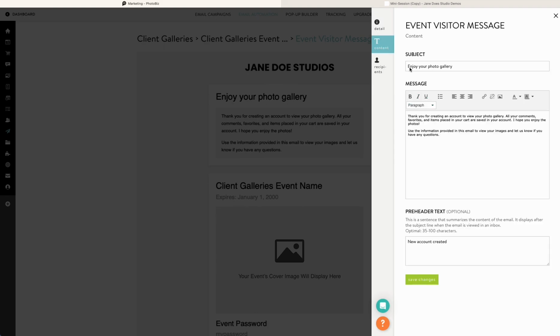Then you can modify the content in here. So maybe you want the subject to say something else. And then you can modify the content inside the message itself if you want. Whatever you're looking for, you can modify it here. Thank you for creating an account to view your photo gallery. So maybe I just wanted to say your photos. So now you can see the modifications made over here. Here's your gallery, and we made a slight change.